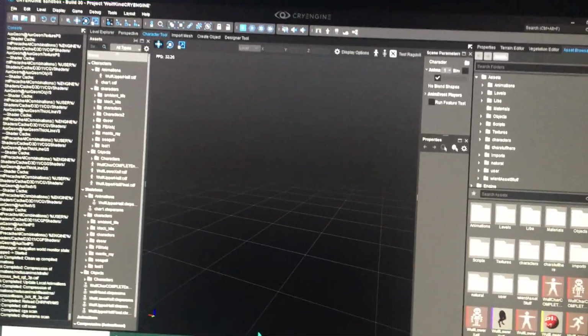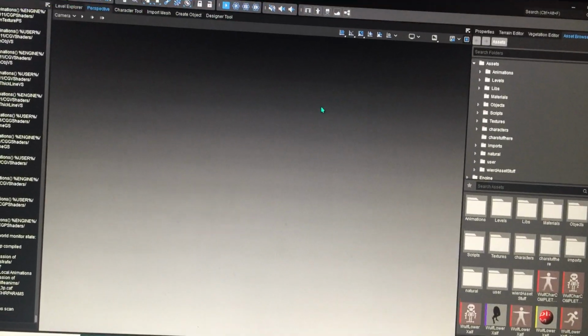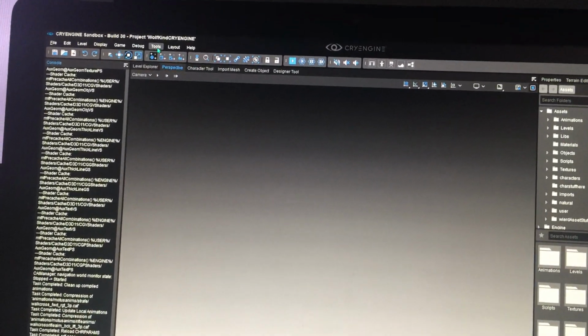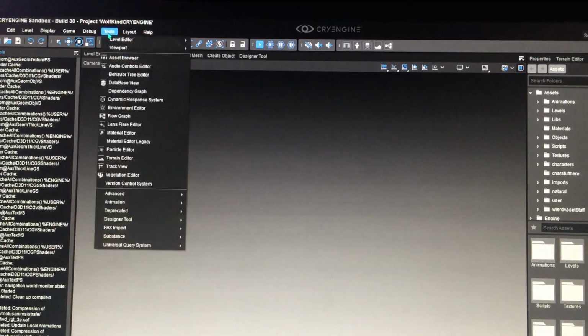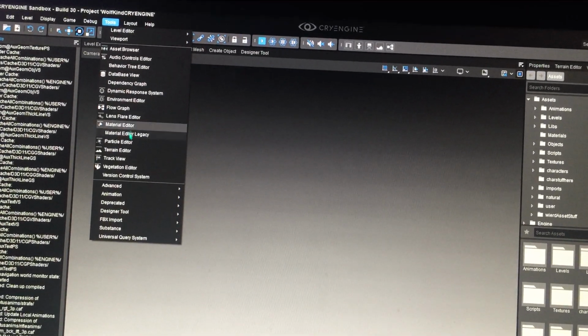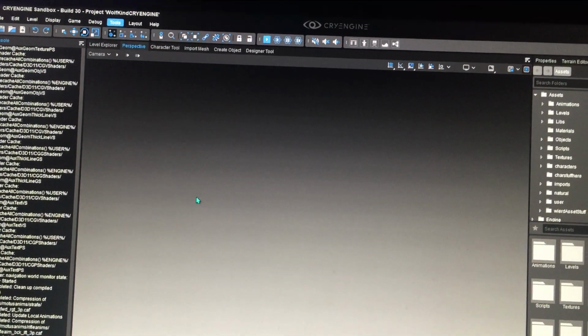Anyways, let's go. So the first thing we're going to do is, you're probably going to be here. You're like, what the hell is going on? What is this? Maybe you're like that if it's your first time. If you go up to here, just go up to this one. Stop the confusion of this engine and just go up to this one. And then you have to go to the character tool, click that.